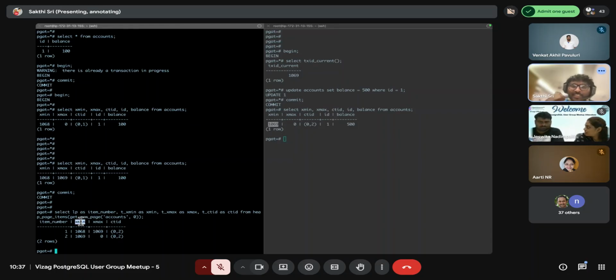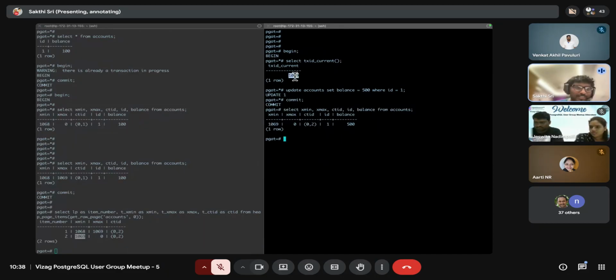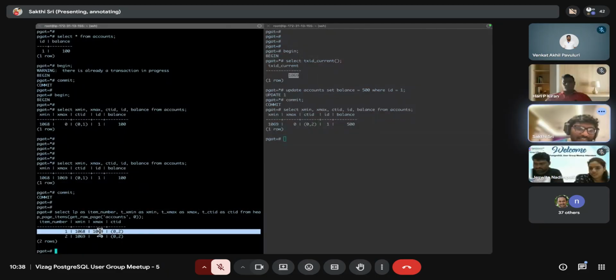Xmin is the transaction ID which will be created when inserting the data, right? So this is created, and this is our transaction ID 1069, right? And this is the deleted one. This record is already deleted. This is the dead tuple. Okay, this is called the dead tuple.